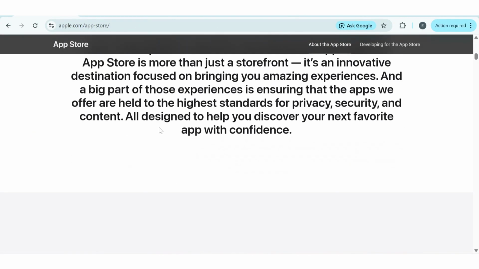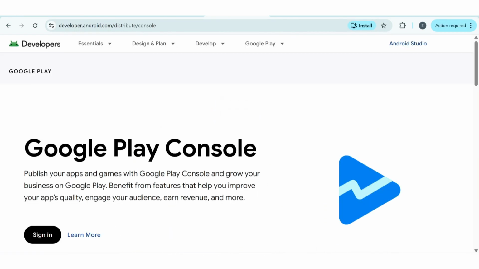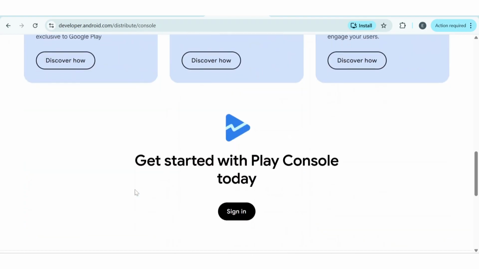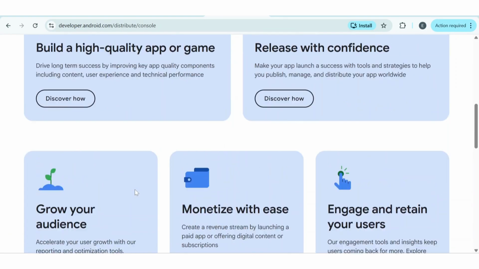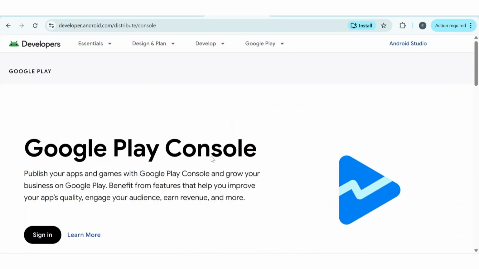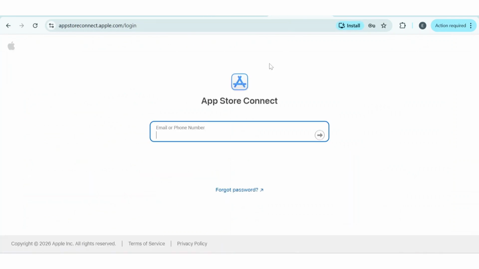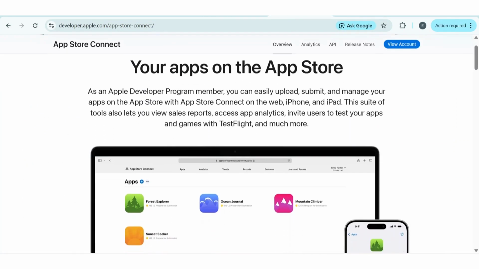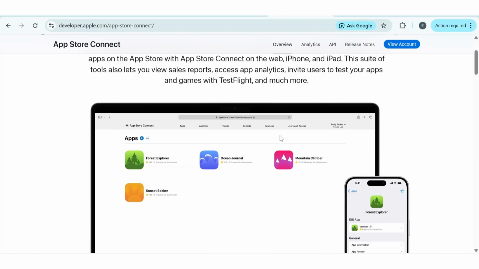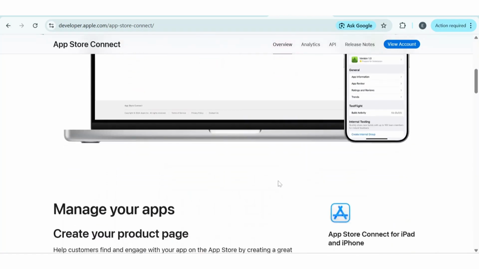And now comes publishing. For Android, you're going to create a Google Play developer account, prepare your app details, screenshots, and upload your APK or AAB file to the Play console. For iOS, you need an Apple developer account. Use Xcode to upload your app to Appstore Connect, then add your app description, screenshots, and submit it for review.